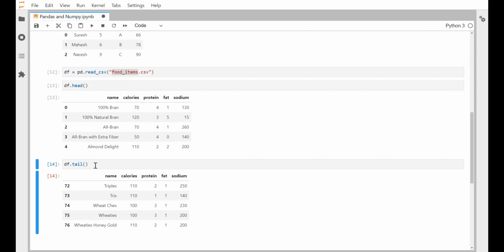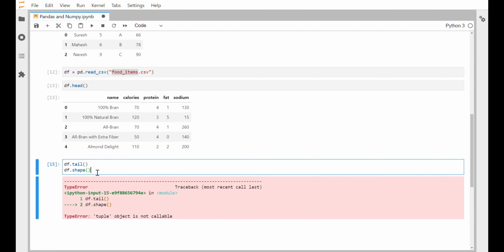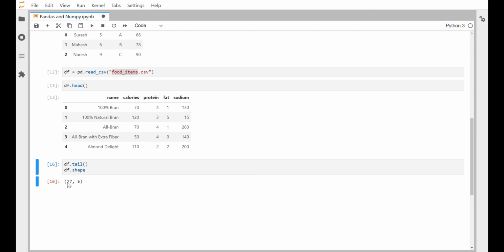And why is this necessary, guys? Right now it has only 76 or 77 rows. You can also see df.shape. If you run this, you'll see that it has 77 rows and 5 columns. But if it has more than 1 lakh rows or more than 5 lakh rows, it will be very difficult to go and see the bottom of it. So very easily you can just print the top 10 or top 20. I can also print here.